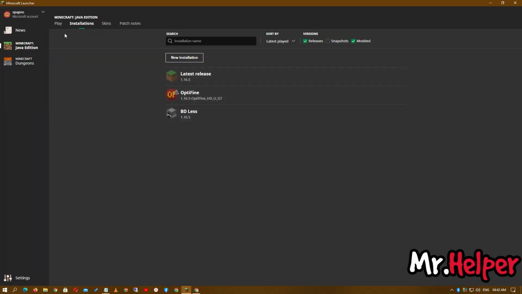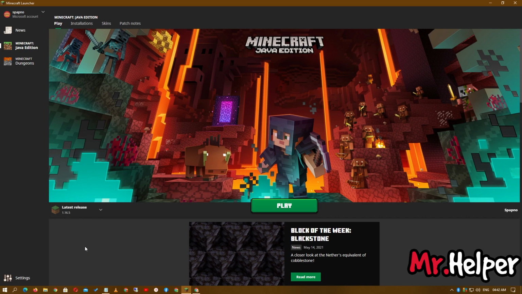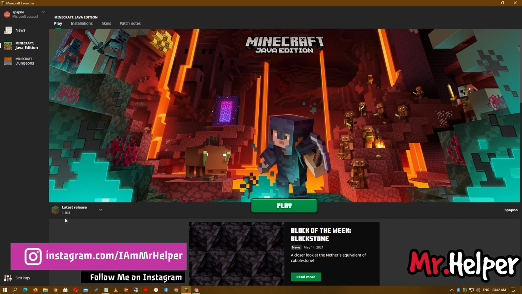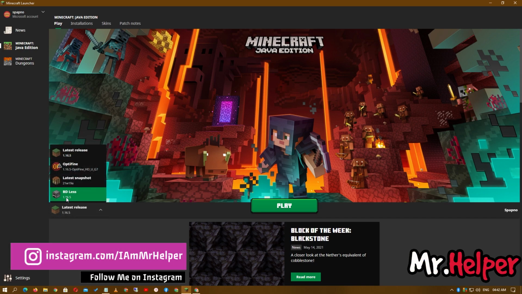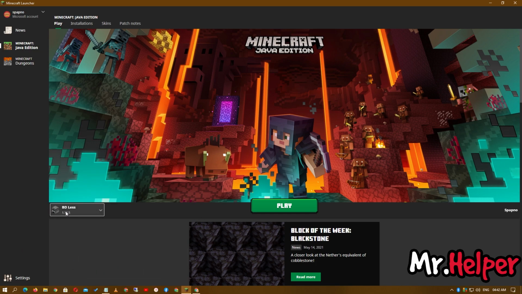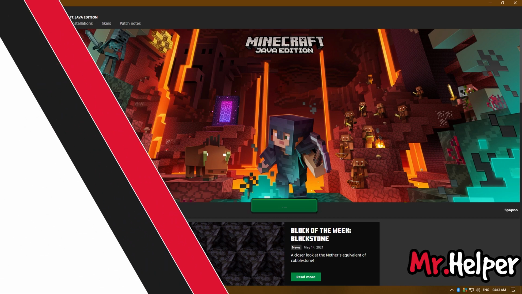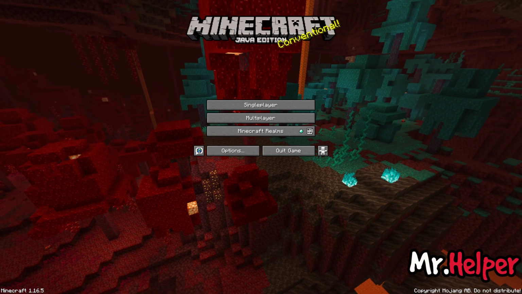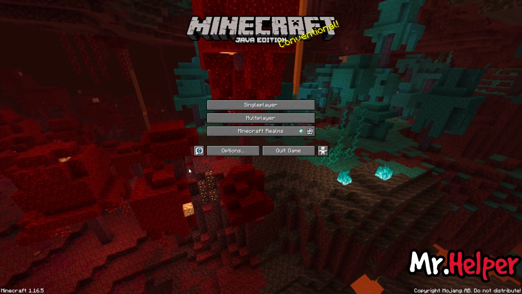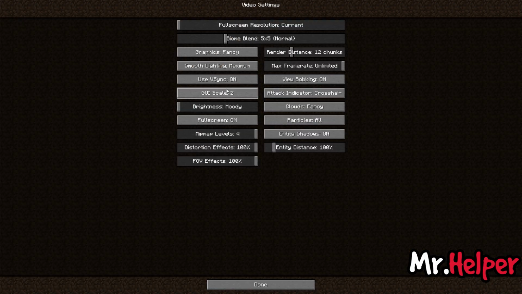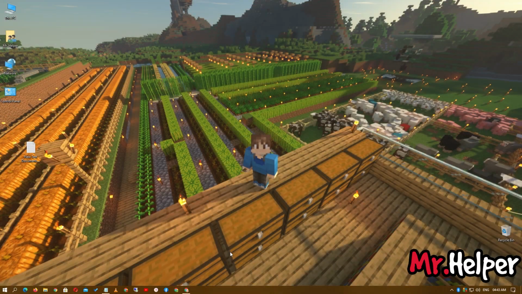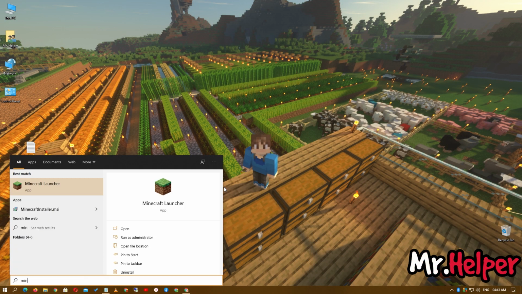Now what you have to do is click on play, change the settings, change from latest to BD-less. Okay, we have named it as BD-less. Now click on play. Once your Minecraft is opened, click on options, click on video settings and turn it off.